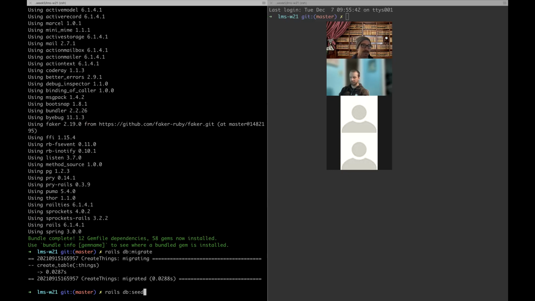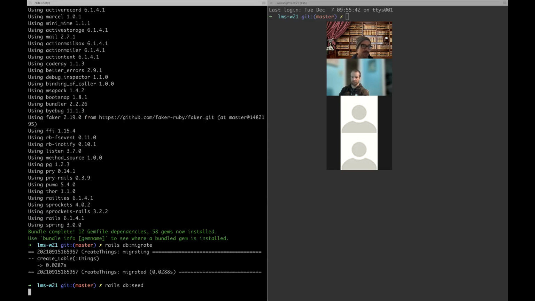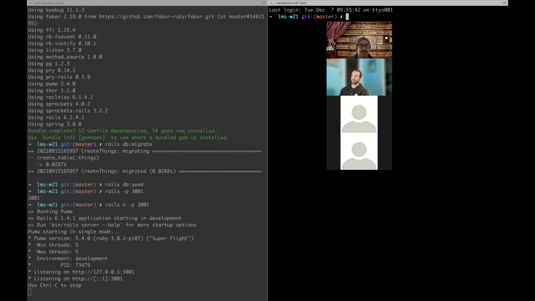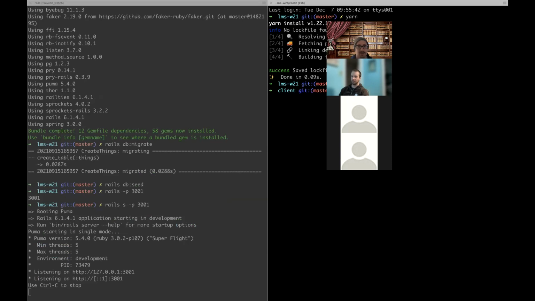I think sometimes on my starter projects I have a dummy model and some dummy data, just to test it out and make sure it's working. So I could do a Rails DB create, DB migrate, DB seed, and a bundle, then start this up, Rails S port 3001. Start up my Rails server, and then I can come in and do all my JavaScript stuff. Oh, cd into client, run yarn.